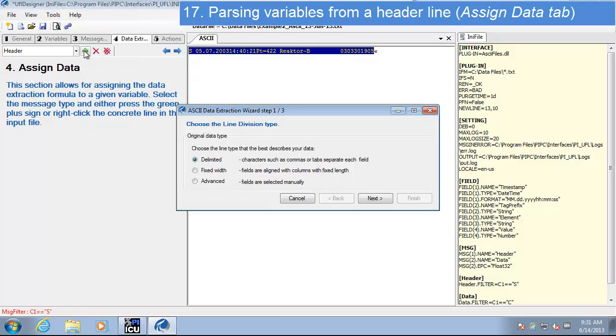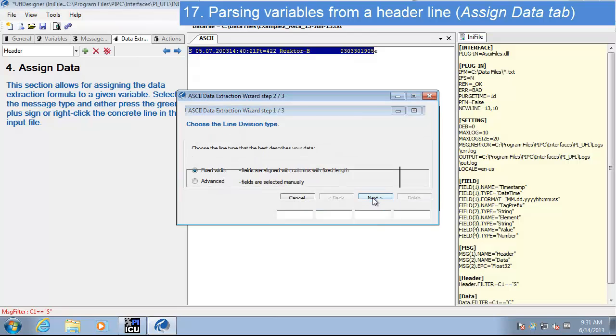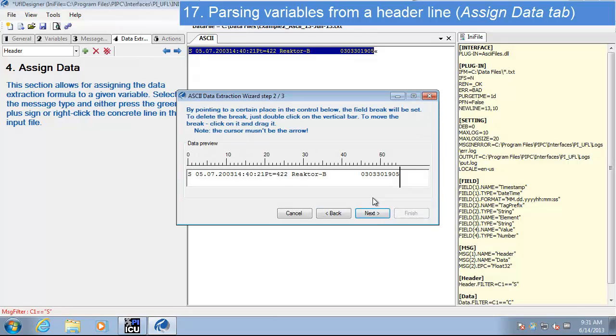We can choose how the information in the file is separated. Your data file might be separated with characters like commas or semicolons, or you might have fixed width columns. You can also assign data manually. In our data file, we have fixed width columns, so I'm going to choose fixed width and then click Next. Here we see our data line, and we will show the interface where the separations are between our different sets of information.